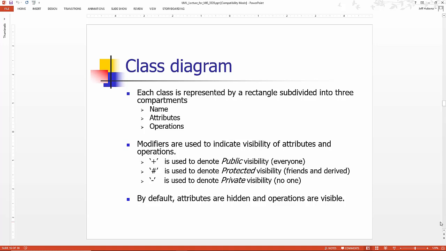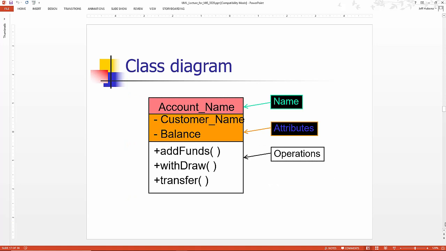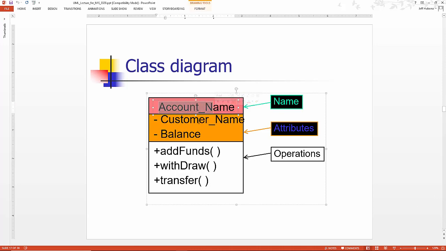2. To describe the responsibilities of a system. 3. As a base for component and deployment diagrams. And 4. To serve in forward and reverse engineering activities. So, here we see a class diagram, 3 compartments, if you will. The name of the class, the attributes, which holds data values, and the operations, or the things that the class can do.